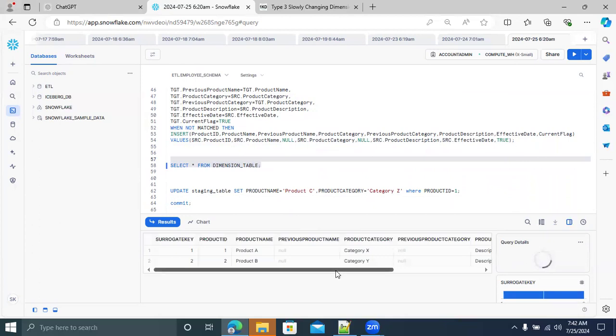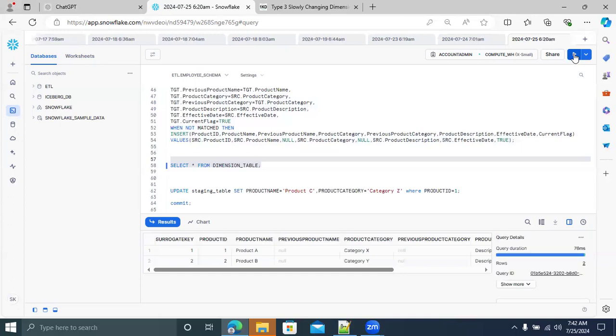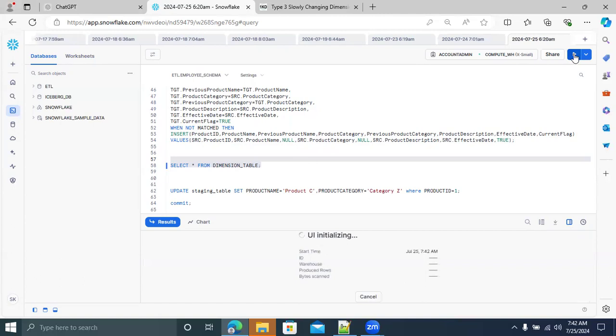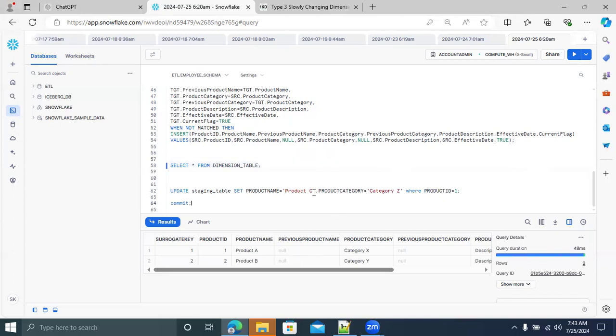Now, if you look here, see guys, it will take some time. I don't know what the problem is here. It's not updating, right? My product is not updating. What should come in my previous product name? Product A should come here. In the product name, product C should come.